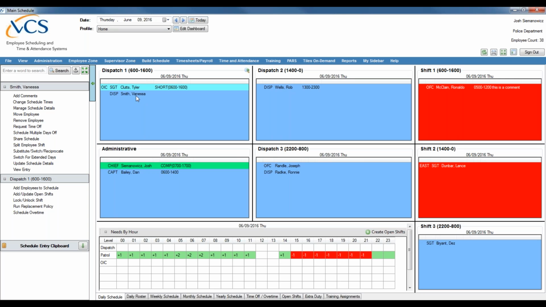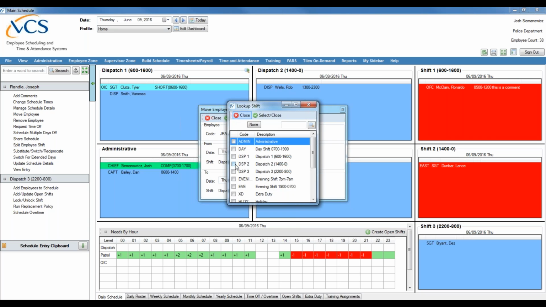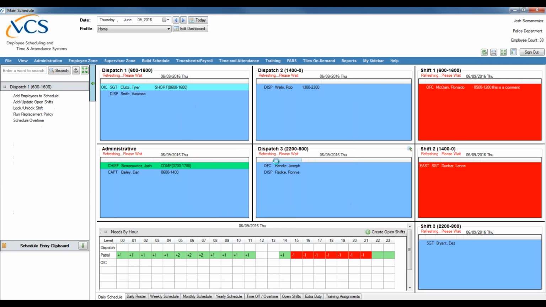Another thing you can do, if you just select her name, so let's do someone else. We'll do Joseph. We get Joseph's employee menu right here. We can just click move employee. And then this is the same confirmation screen that we get when we drag and drop people. And we just put in the date, the shift. So let's change it from dispatch 3 to 2. We click apply. And now he got switched from dispatch 3 to dispatch 2.